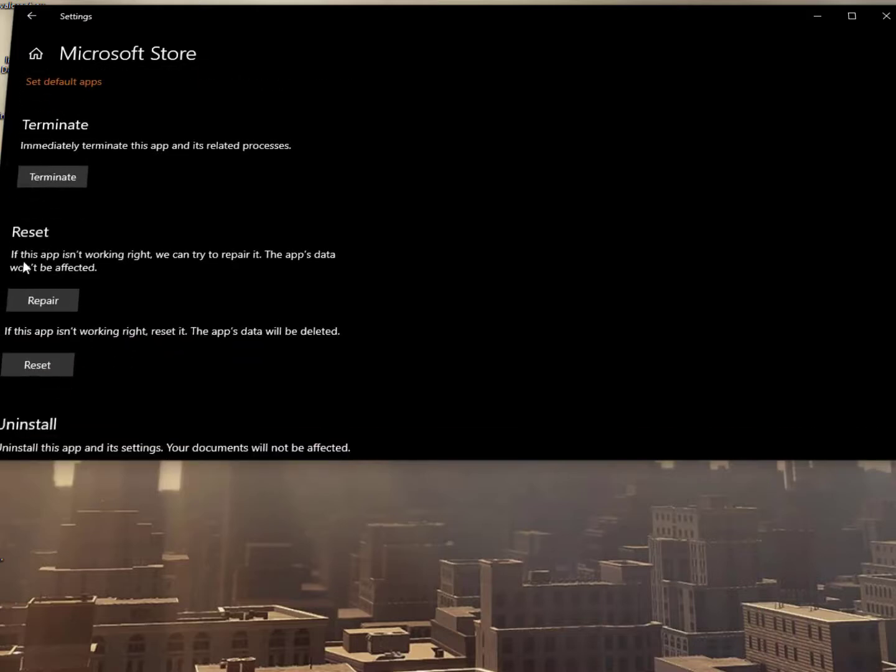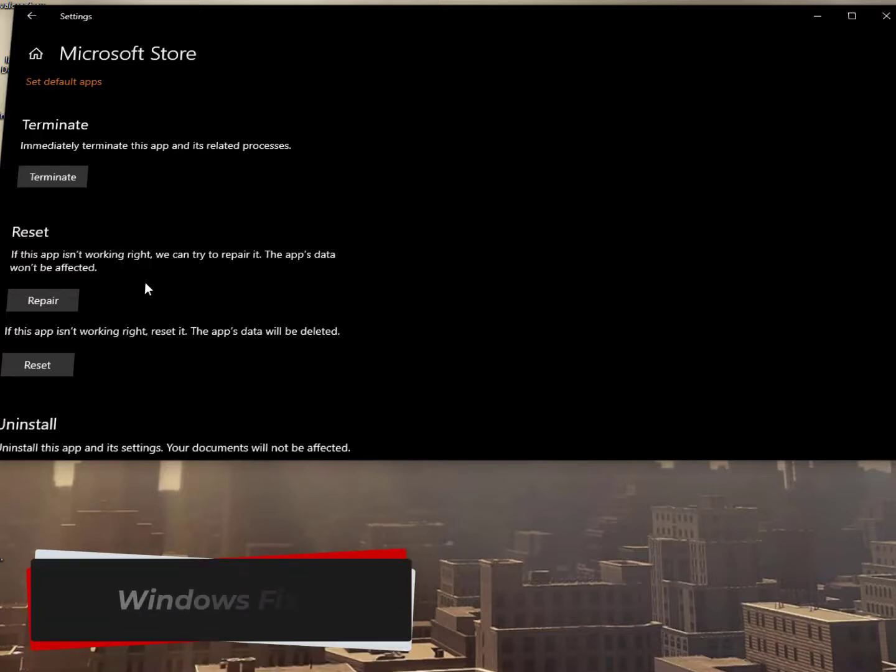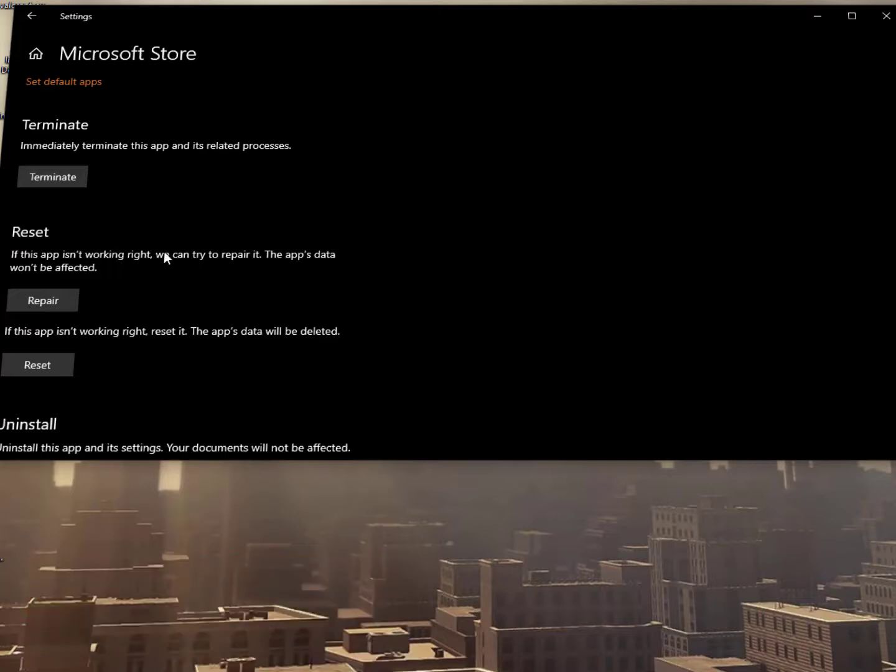If this app is not working right, we can try to repair it. The application data won't be affected, so that means if you have logged in to your account on Microsoft Store, don't worry about that. It will not delete your account or reset it. You don't need to log in to your account again.